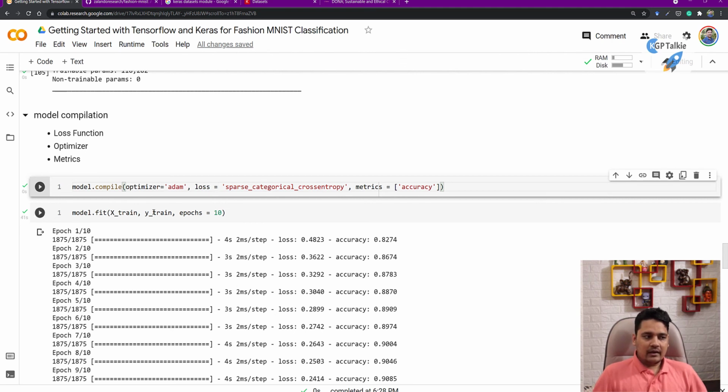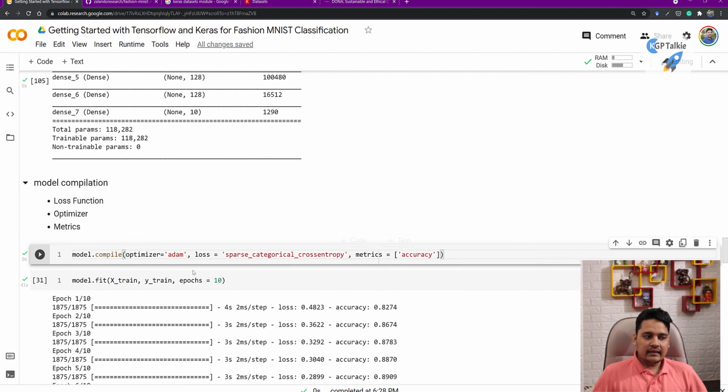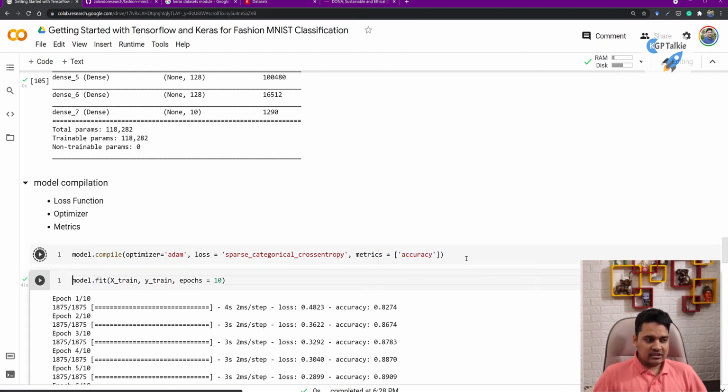Whenever you have the output parameter y as 0, 1, 2, 3, 4, 5 like that, that means if you do not have a one-hot encoded output parameter, that's the training parameter, or you can say the target parameter, then you can use this sparse categorical cross entropy. And the metric which we are going to use here is accuracy. That means our model will be optimized on the accuracy, right? Let's go ahead and just run it.